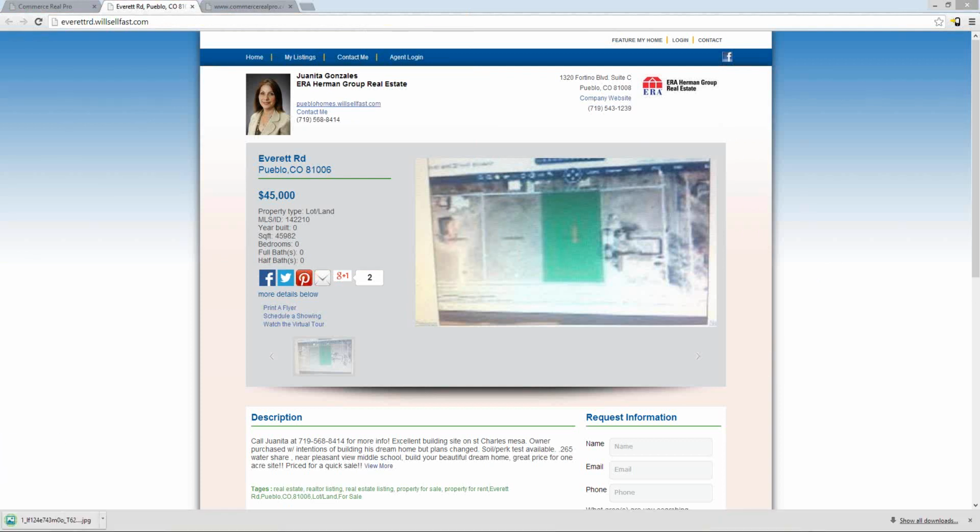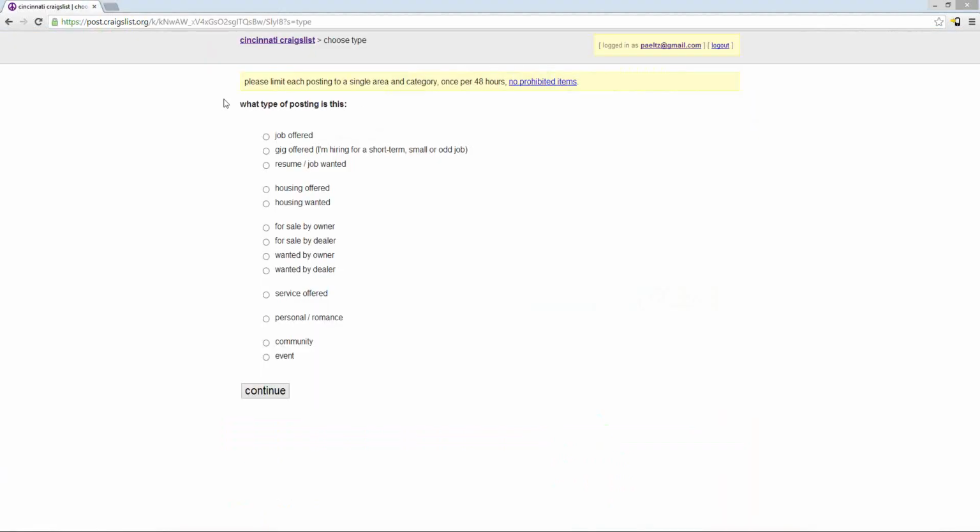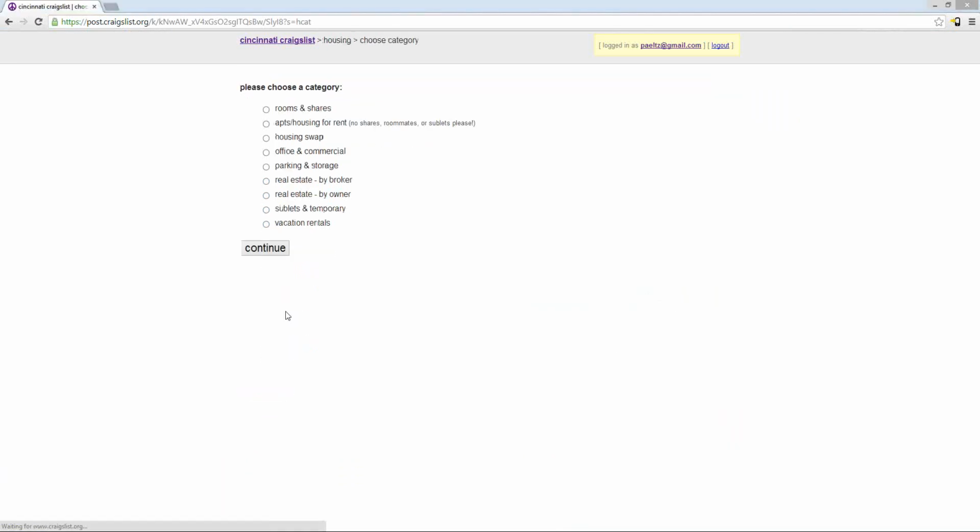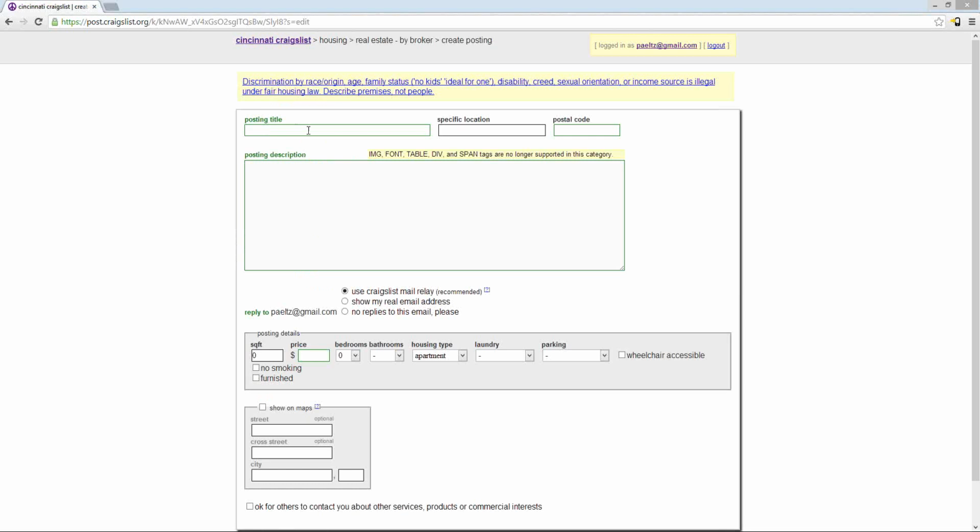All right. So if you guys were going to market this on Craigslist, as you can see on my screen here, I'm logged into my Craigslist account. I'm going to go to housing offered, and then real estate by broker, and then click a posting title. For the posting title, I'm going to do "great land opportunity."